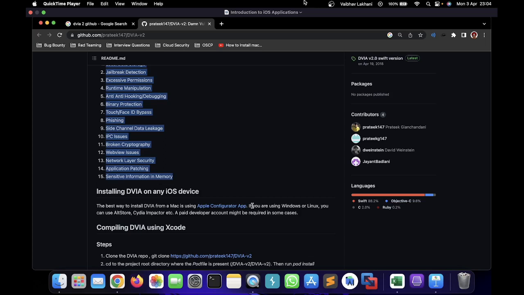We have a particular section wherein I have gone through all of these vulnerabilities. You can find it in the code section below. So if you're stuck anywhere with DVIA and you want a walkthrough of it, I've given a detailed walkthrough of each and every vulnerability which is present over here.